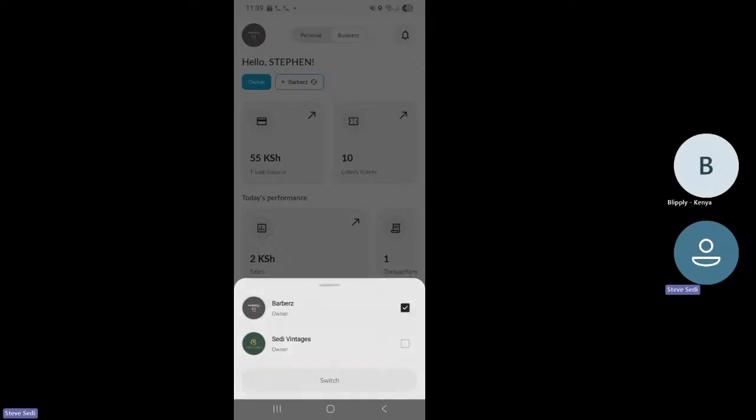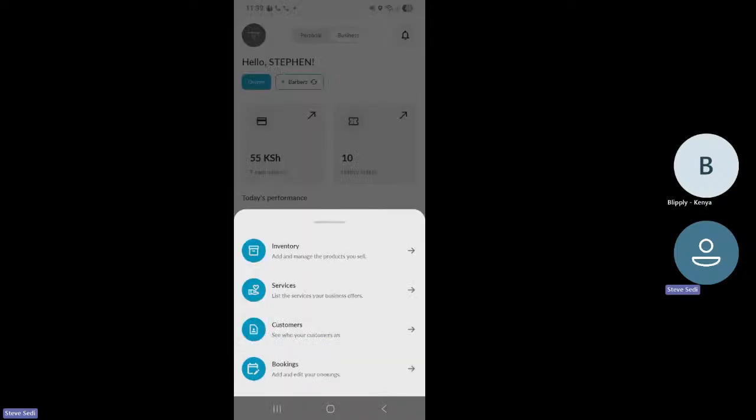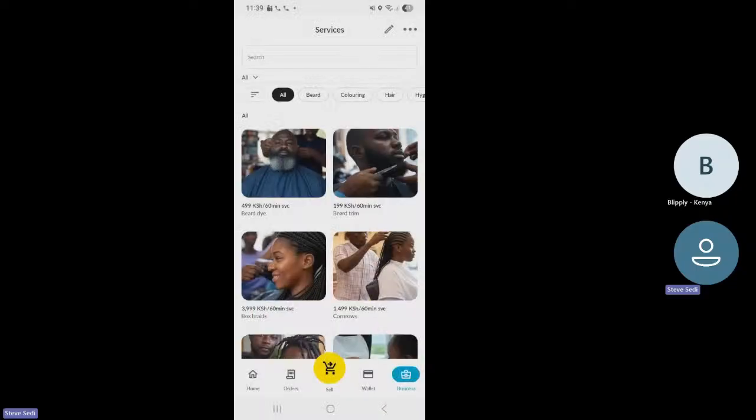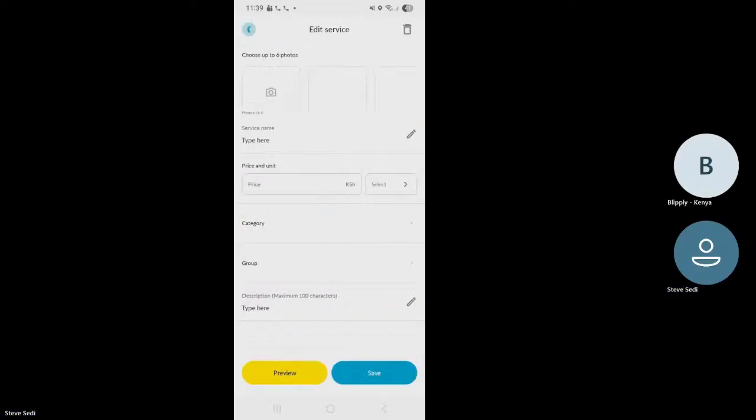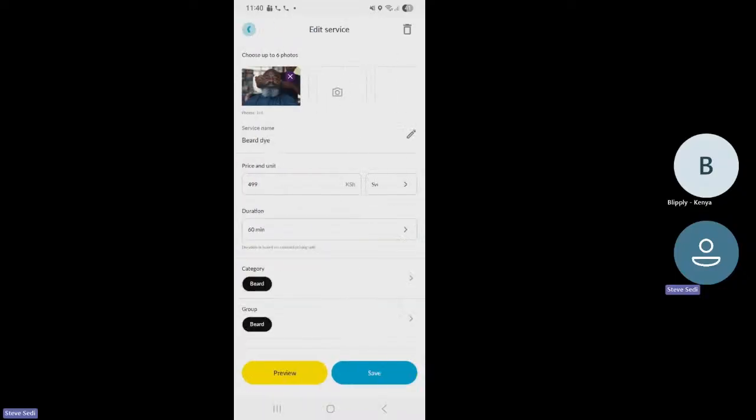So services, tunaanza na services. So unakuja hapo, alafu unakuja kwa business profile, alafu unakuja kwa services. So unataka kuiupdate. Unaona hapo kuna hizo categories, kuna all, kuna beard, kuna coloring, hair, hygiene, styling, treatment, zote ziko hapa. So for example, beard dye. Kama wewe unaweka dye kwa beards, uta click hapo.